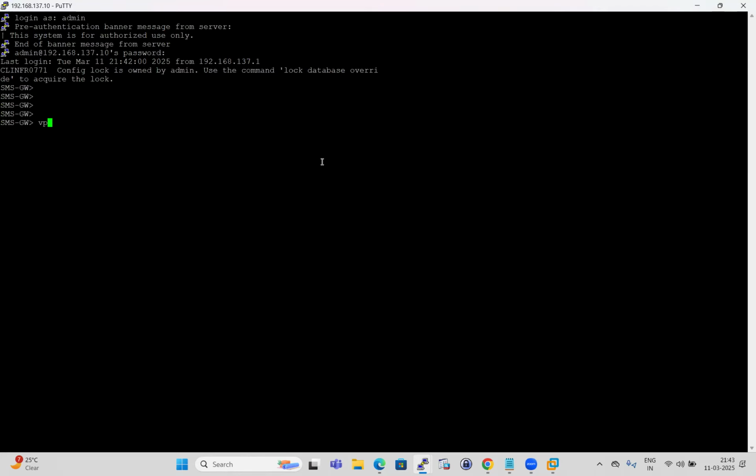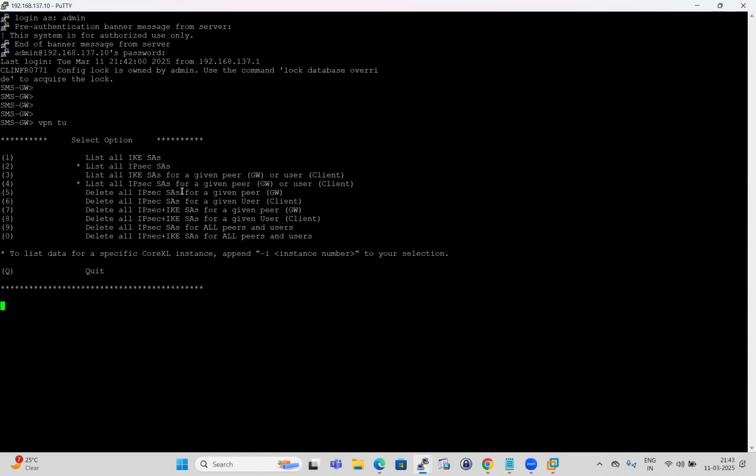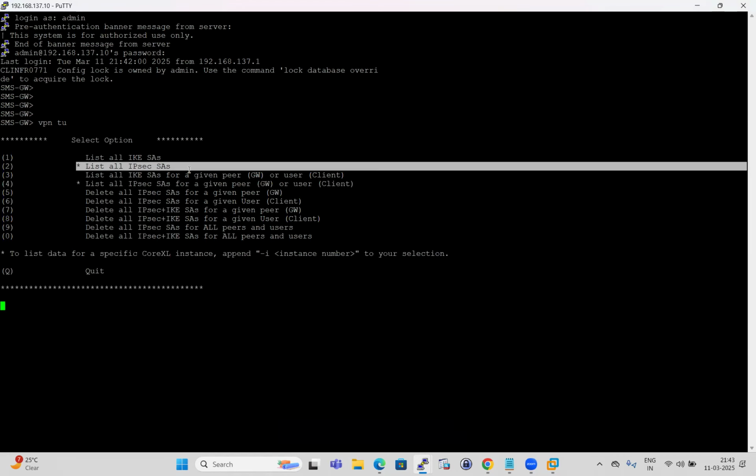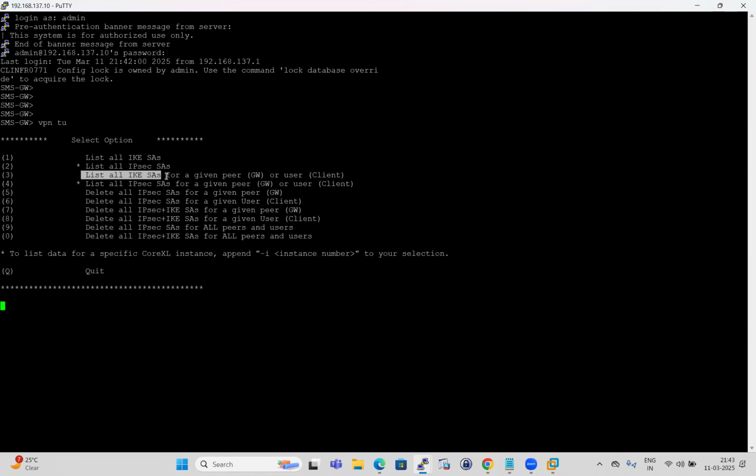Okay, if you run this command, guys, vpn tu, see, it is going to show the list of all IKE SAs. IKE SA means phase one. List of all IPsec SAs means phase two, guys. List all IKE SAs for a given peer. We can also see for the peer. List all IPsec SAs for a given peer. So at the moment we will not see anything because we have not built any site-to-site VPN lab.